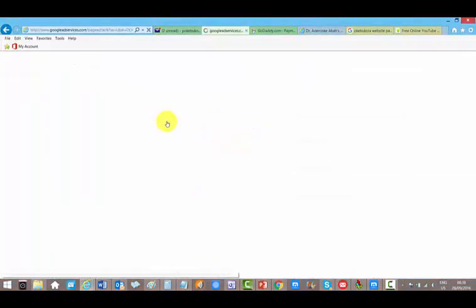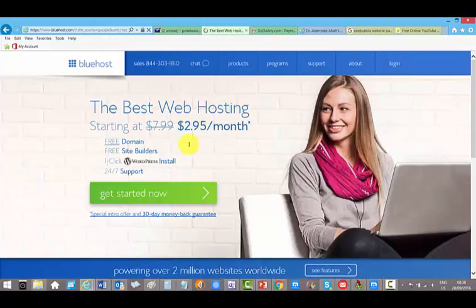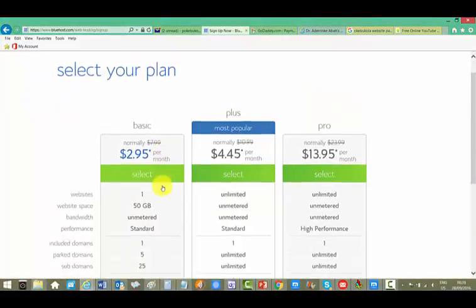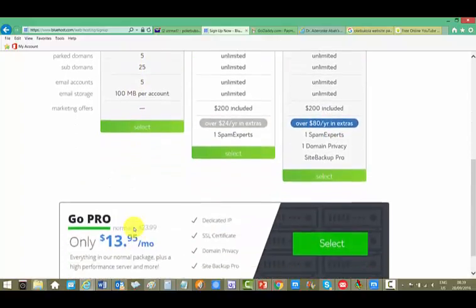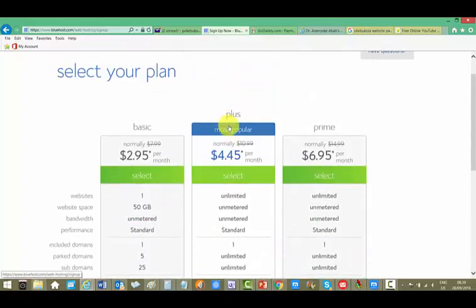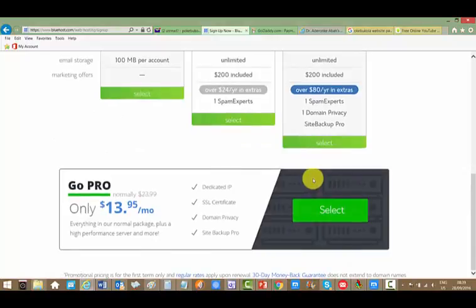Okay, so let's go to it. Let's see what a hosting plan looks like. By the way, I spent about $1,000 to host this site from my pocket. Now get started. The best web hosting starting at $3 per month. So let's see how it goes. It's giving us the basic plan, the plus plan, and the prime plan. Okay, let's select this.